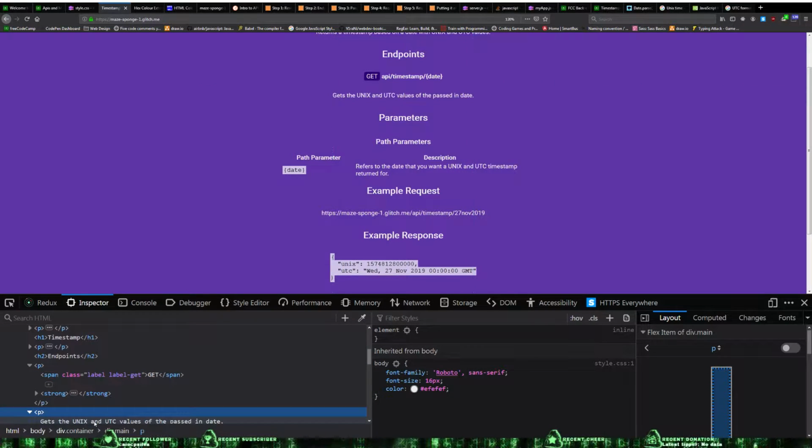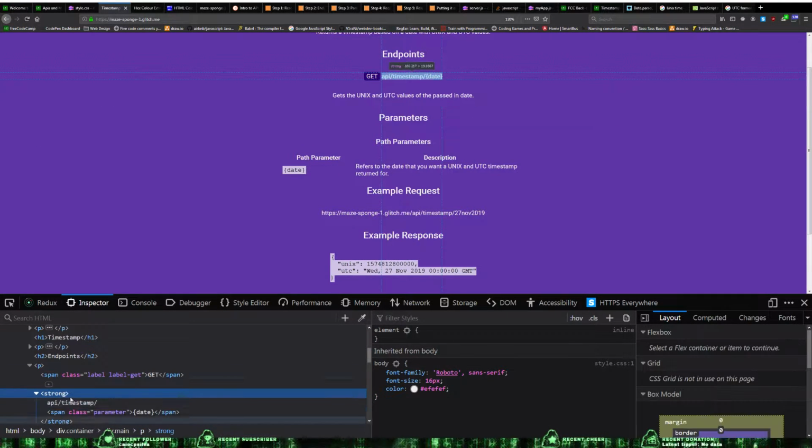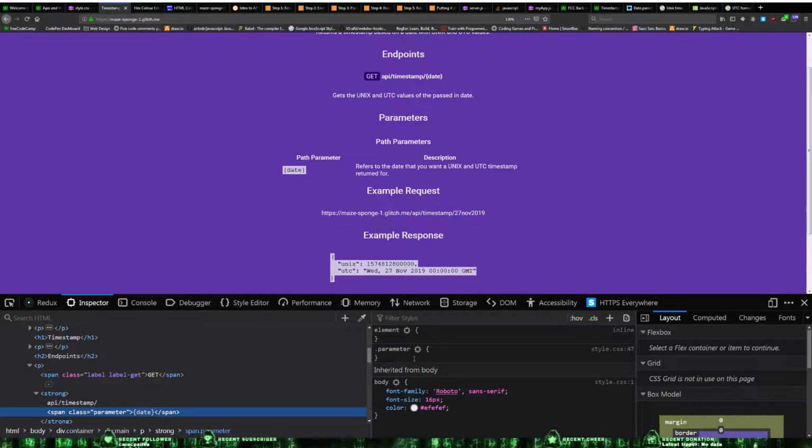And then inside of this, the parameter needs a color. And what color do we use to make it stand out?